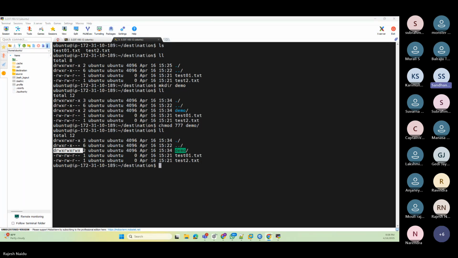By using the cat command also we can create a file, right? Cat space greater than text1.txt. Yes, we can do that.